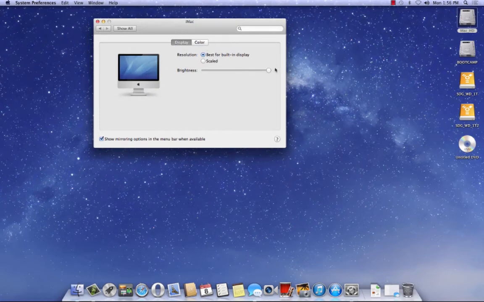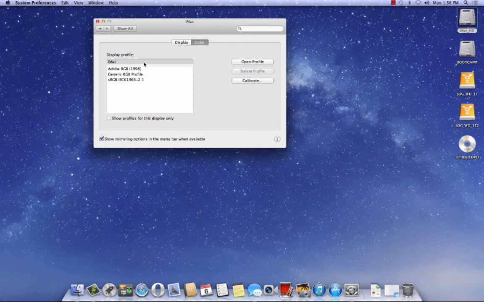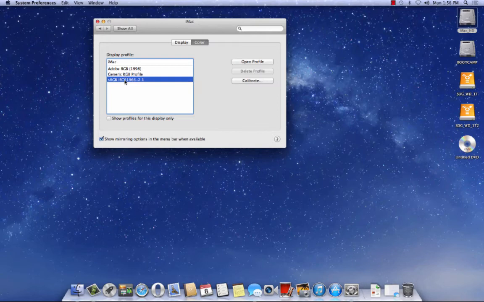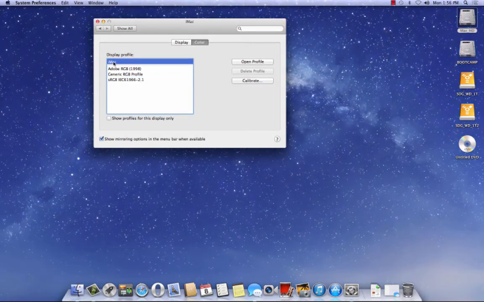Displays, I leave by default. I don't really mess with this. You can mess with the brightness, but I just leave it as that. Here are the color profiles, and you can see the difference. I usually leave it as default on the iMac, and that's about it.